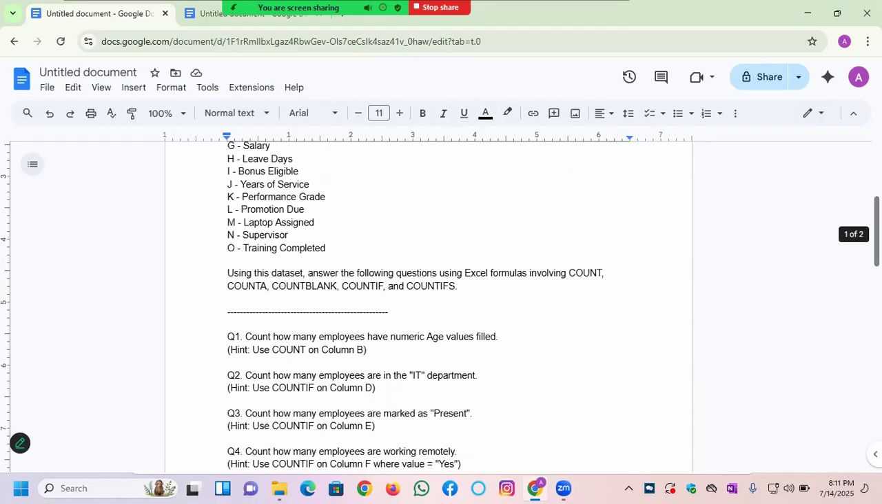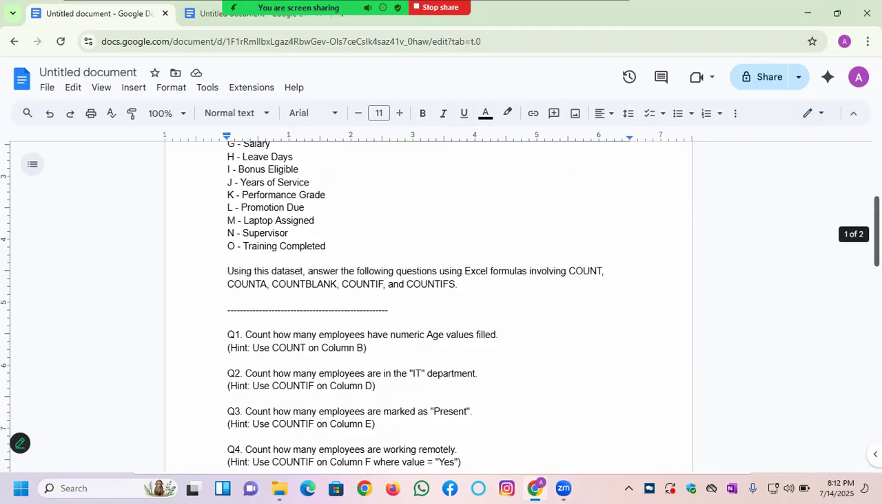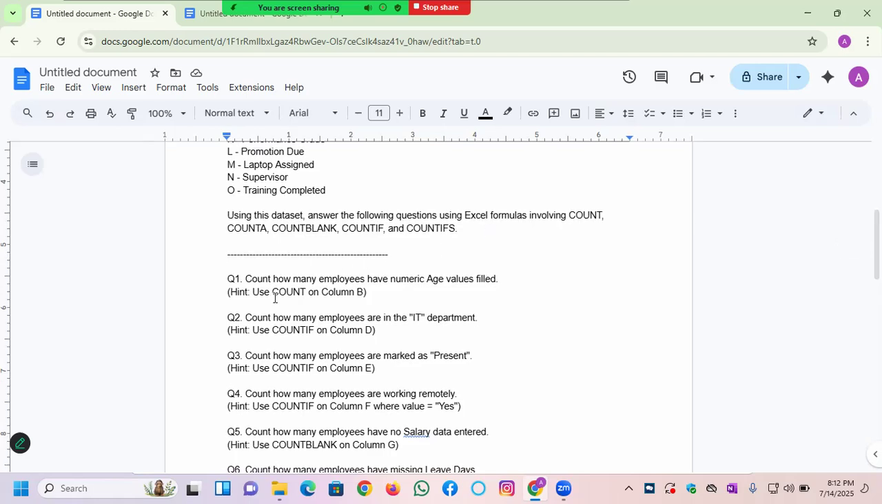Now using the data sets, answer the following questions using Excel's formulas: COUNTA, COUNTBLANK, COUNTIF, and COUNTIFS. The first question is this. Question one: count how many employees have numeric age values filled. Count how many employees have numeric age values filled.